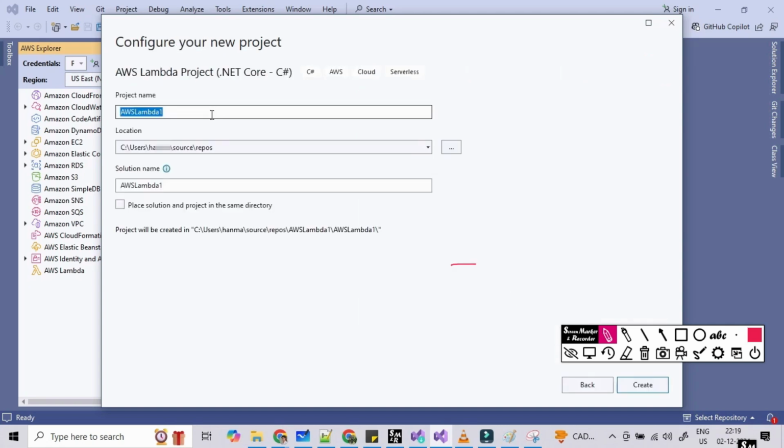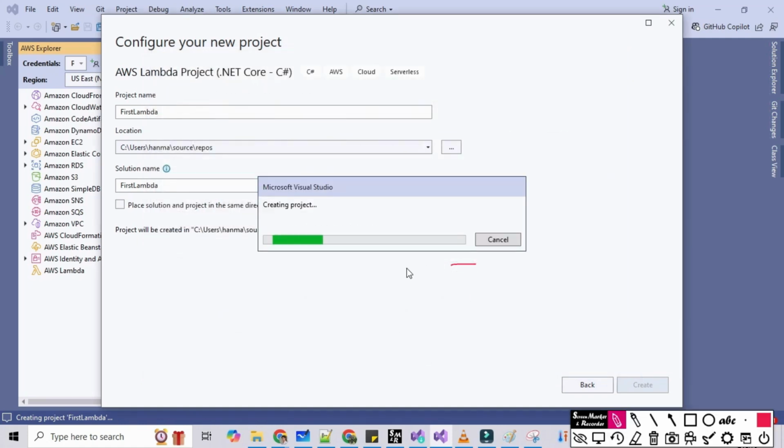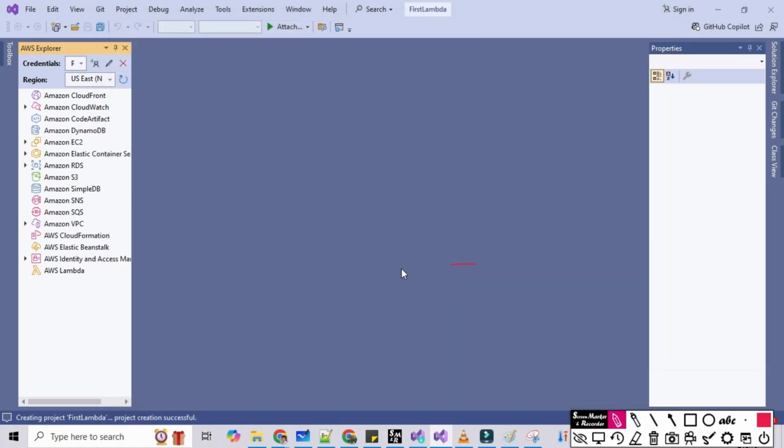Here we can add our name for the project. So we can add here first Lambda. So file location also you can add as per your convenience, and let's get started. Click on create. And here, by default the blueprints are coming. As of now we can select the empty function here because we are starting our first Lambda. So we can select that empty function and click on finish. So our first Lambda project it will create.